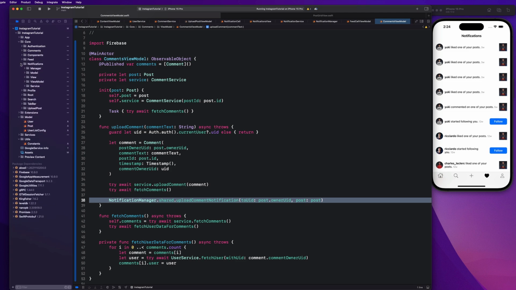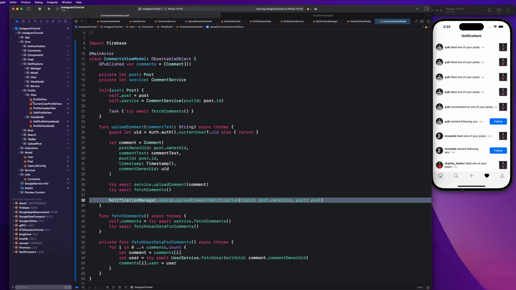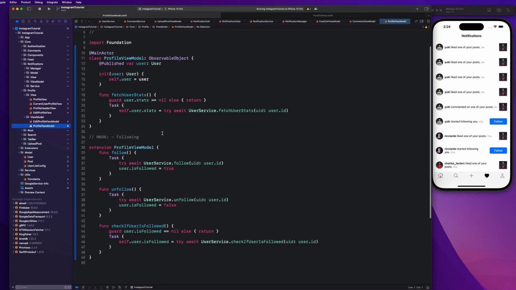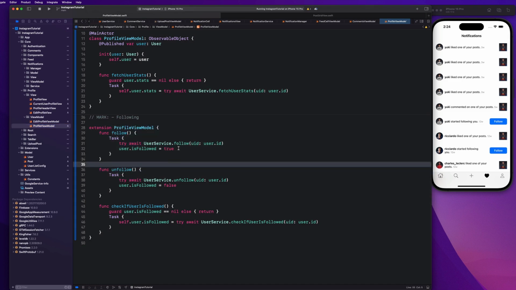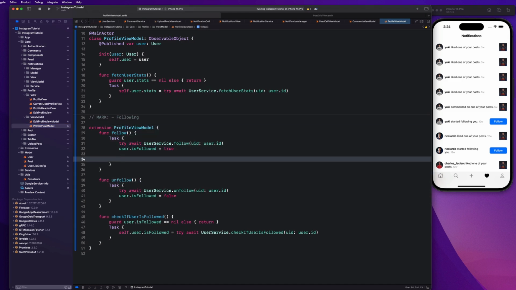So let's go ahead and go to our profile page or our profile view model. And in our follow guy, man, this is just too easy, bro. I'm too good at this, man. And I'm teaching you guys how to do it too.